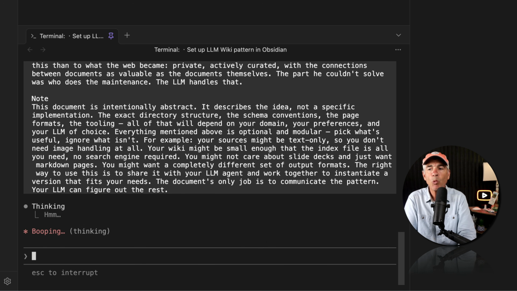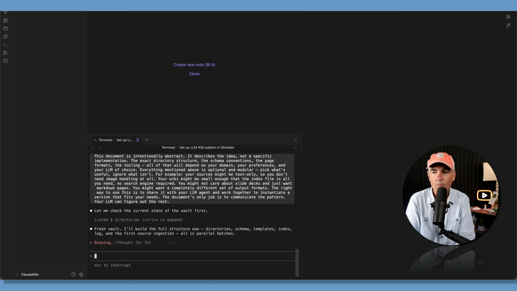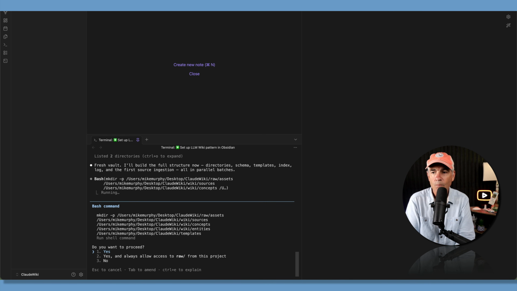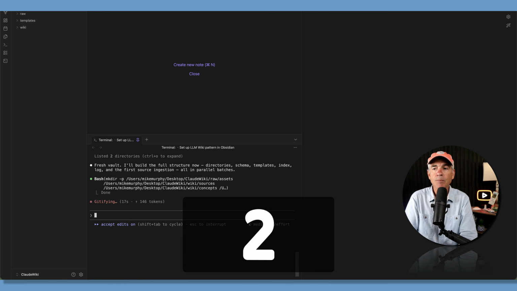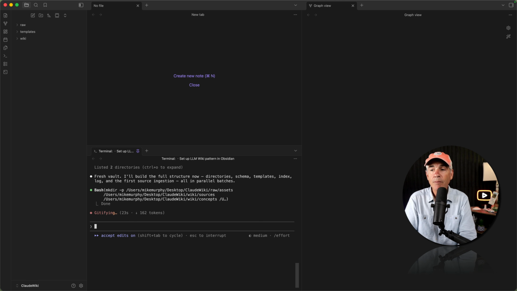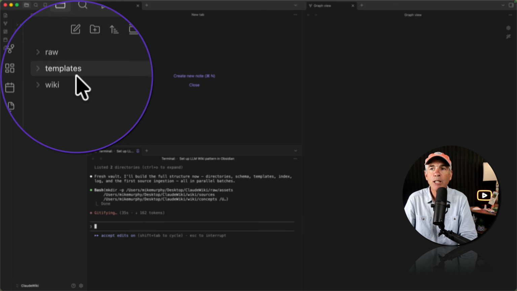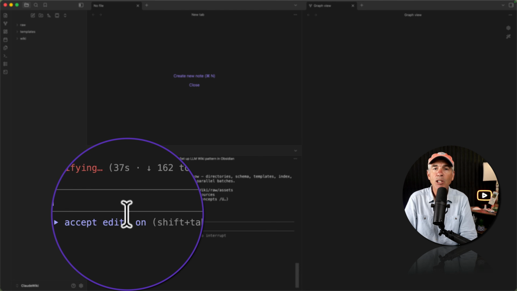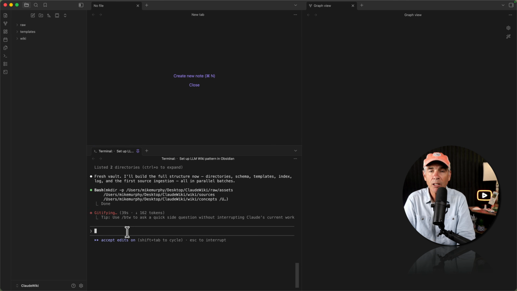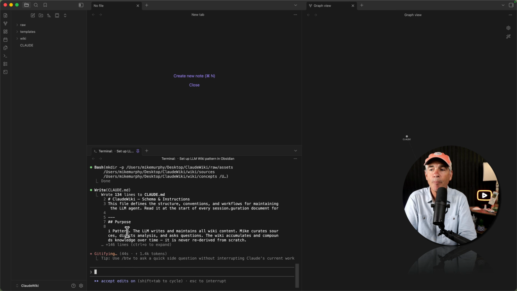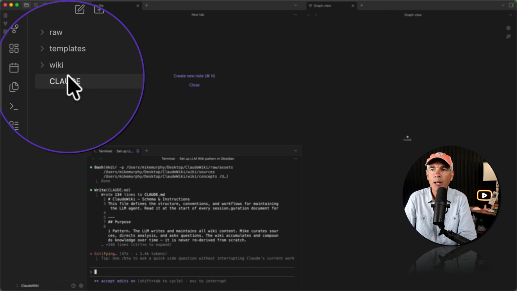Claude is going to boop, whiz bang, and do its thing. I'll tap Yes, always allow access. Now it's Gitifying. If you look over in the sidebar, it's created those 3 folders: raw, templates, and wiki. Now it's probably writing the Claude.md file. That's the schema and the instructions that Claude is going to follow every time. Sure enough, there's the Claude.md file.